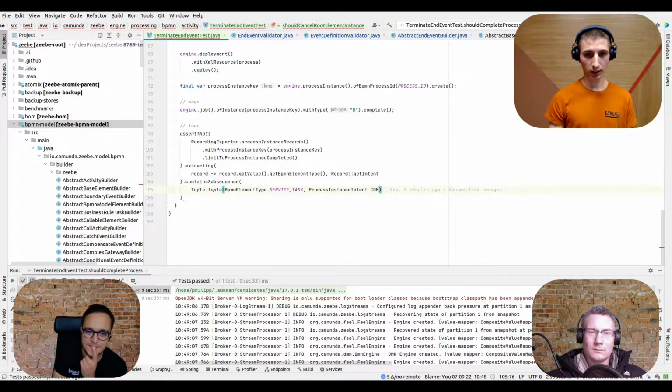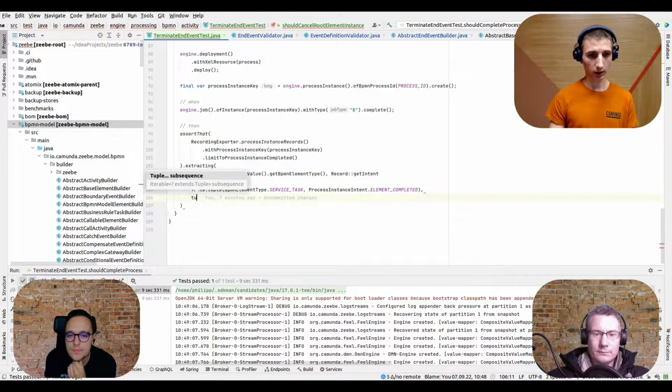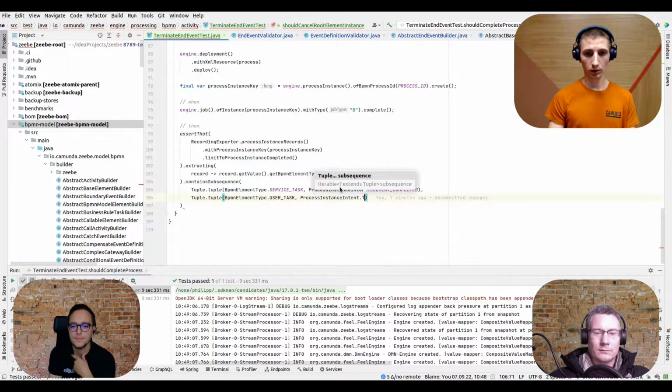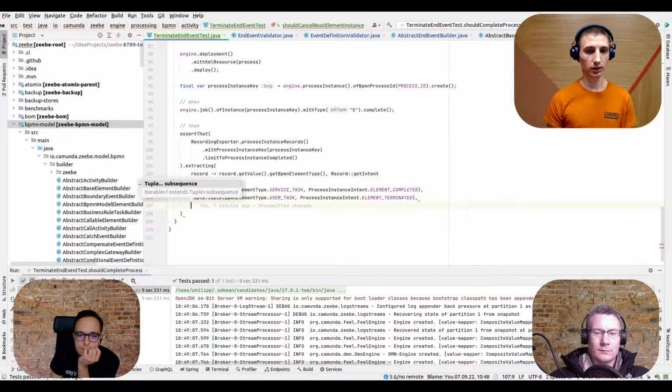So when the service task basically gets completed, so by completing the job, we are completing the service task. So when completing the service task, what should happen? Well, we expect that the user task gets then terminated. And after this, then we want to continue.